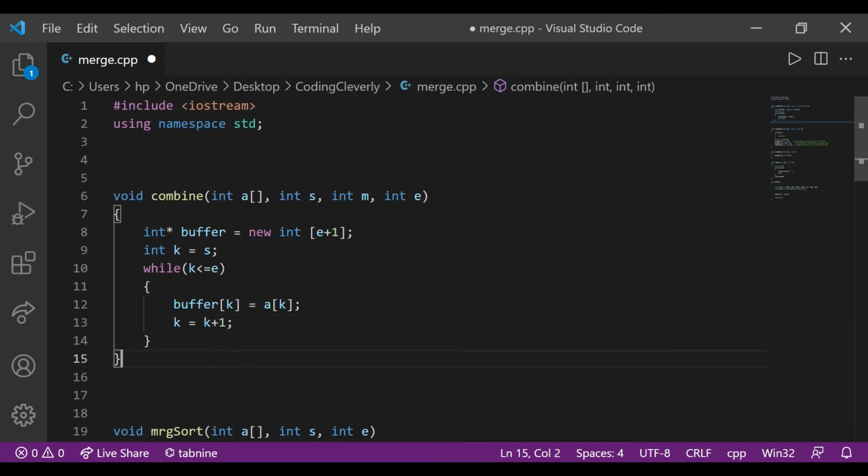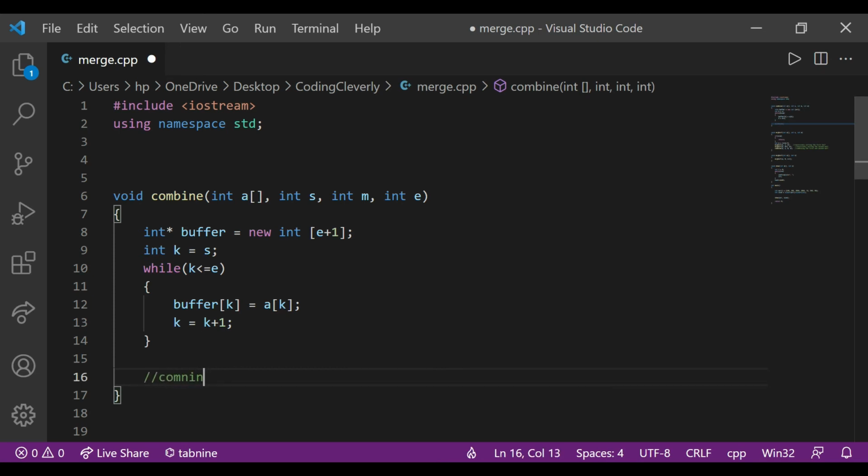Once we're copying the whole thing, the buffer will contain the values of the A array. Later the original array will be the sorted one, and that's how the process is going to be made. Right after this is when we want to combine the two parts. So this is the process where we're combining the two parts.